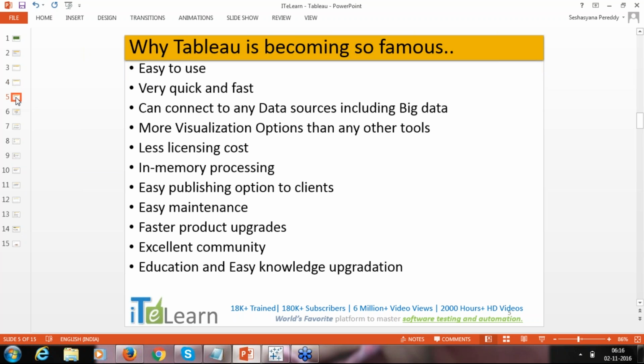Then let's see why Tableau is becoming so famous. There are a couple of reasons why Tableau started becoming so famous. The first reason is it is very easy to use. What is meant by easy to use? The people who have the knowledge of using Excel sheets can start using Tableau. Which means Tableau is so simple and straightforward. The end users who have been dealing with data in Excel sheets or spreadsheets can connect themselves with Tableau so easily. That has given so much popularity to Tableau.